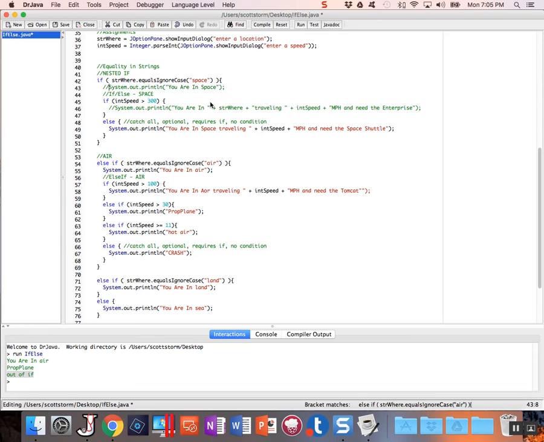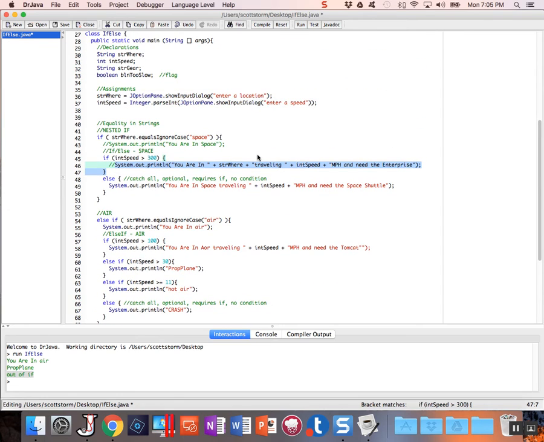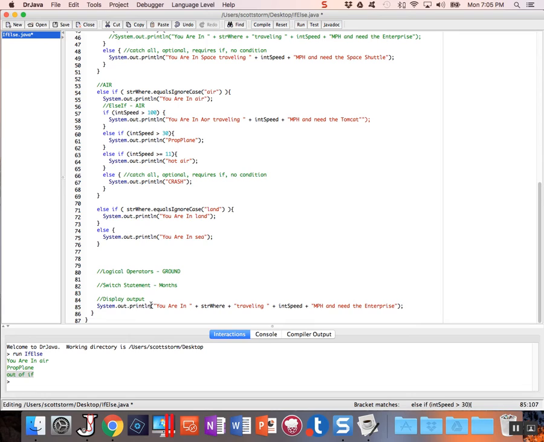So we'll remove that. Now with this line that I just copied, I'm going to go down to the very bottom. If you remember, coding looks at first you make your declarations, then you make your assignments, and assignments qualifies as user input. Then you perform your calculations, which is kind of what we're doing right here, and then you display your output. I'm going to get rid of this out of if. We've seen that plenty. And what I am going to do is print this line right here. System.out.println: you are in wherever we're located, traveling whatever speed we're traveling, miles per hour, and need the Enterprise.